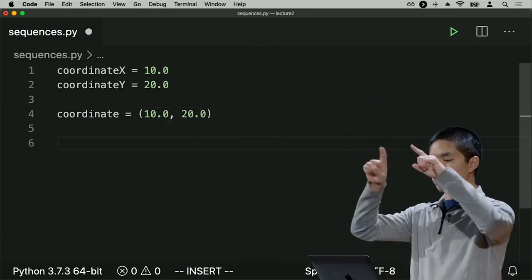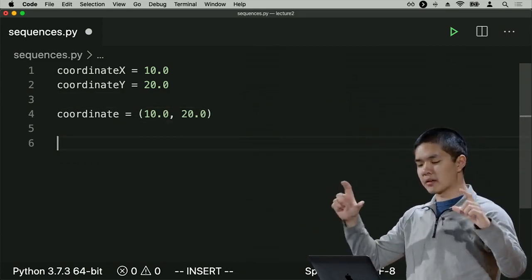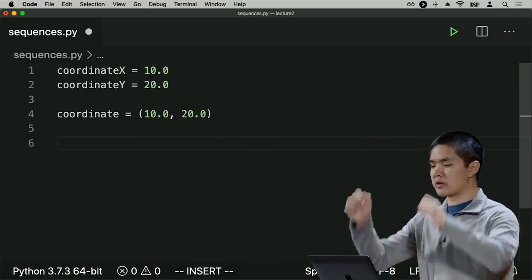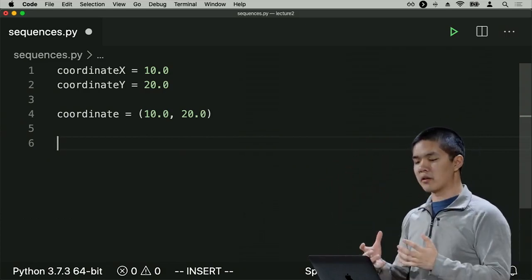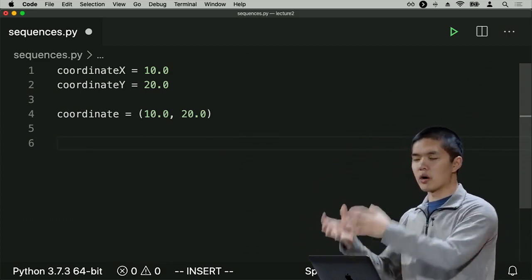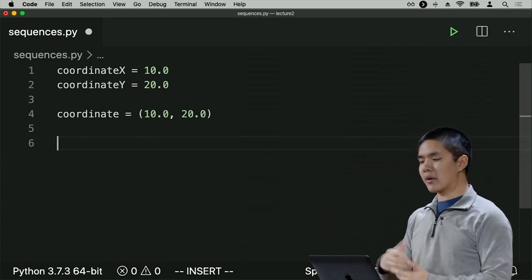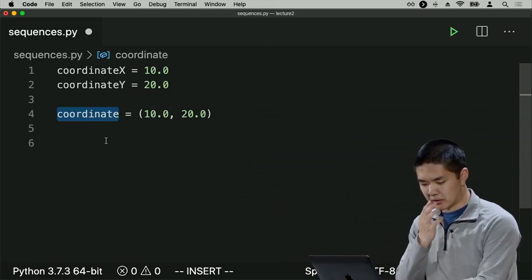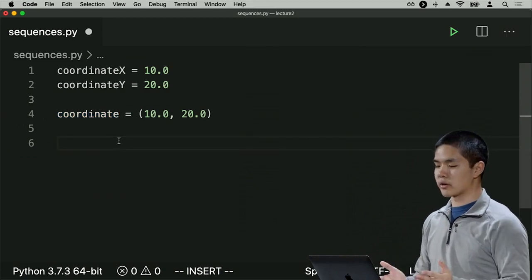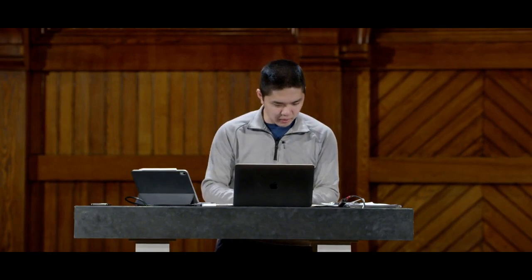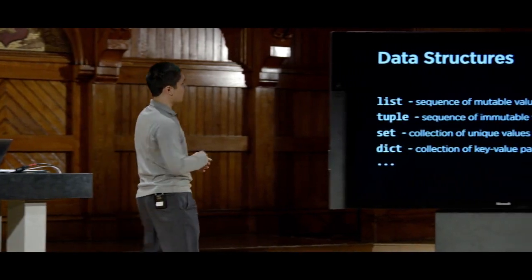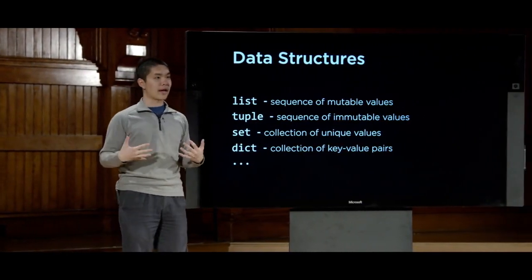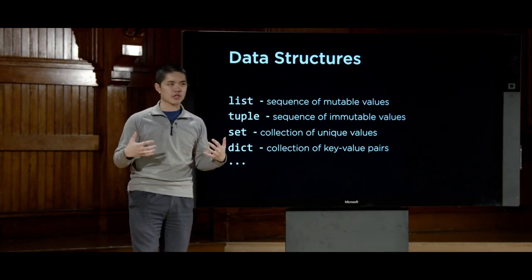Whereas in lists we use square brackets to denote where the list begins and ends, in a tuple we just use parentheses to say we're grouping a number of values together. We're grouping one value, 10.0, with a second value, 20.0. Now we can pass around these two values as a single unit just by referencing them using a single name, which in this case is coordinate. So there are a number of different types of these sequences, and some of the data structures we'll take a look at are these. A list, for example, is a sequence of mutable values, which we took a look at, and mutable just means we can change the elements in the list.